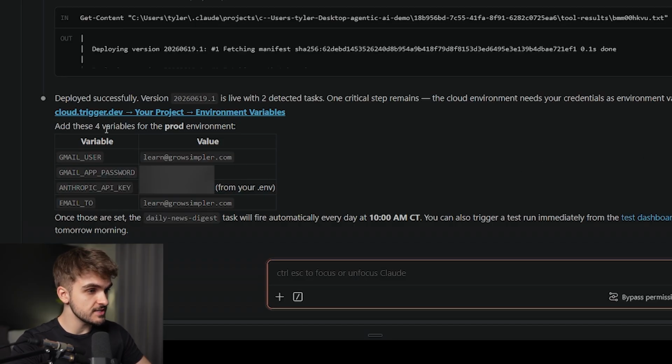So now it's finished and you can see that it deployed successfully. It's live with 2 detected tasks. 1 critical step remains. The cloud environment needs your credentials as environment variables. Okay, so basically everything we have in the .env file, we need to copy and paste that over into trigger.dev. So it has access to everything.